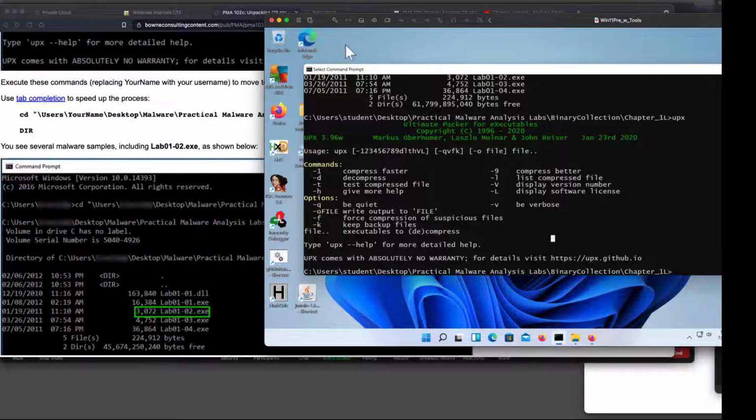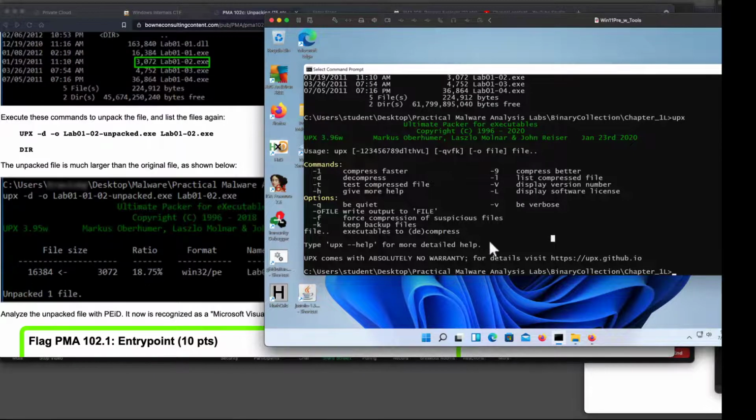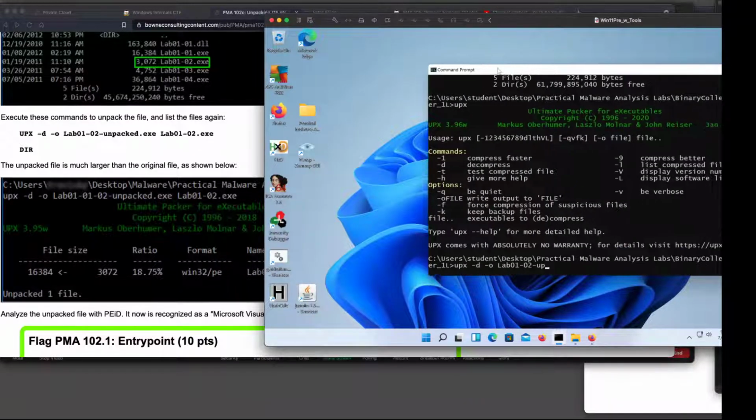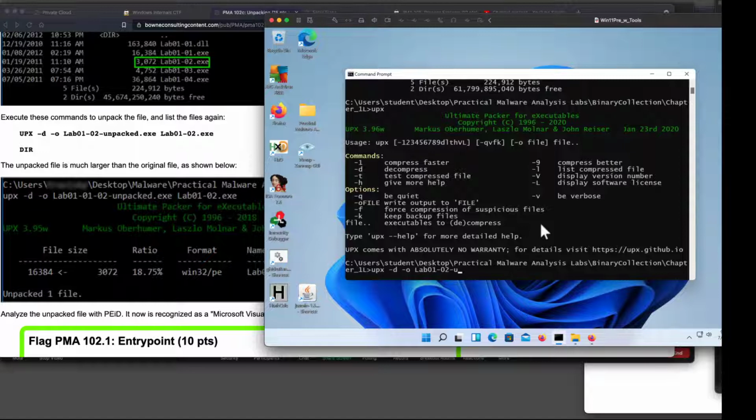So it's UPX and the decompress and output to lab 0102 unpacked. Can't see what I'm doing. Okay, unpacked.exe, and the input is lab.